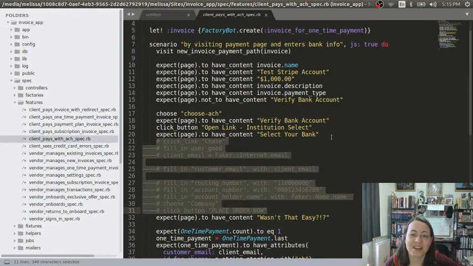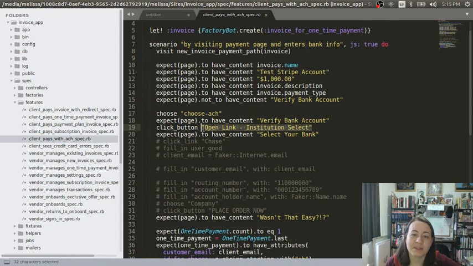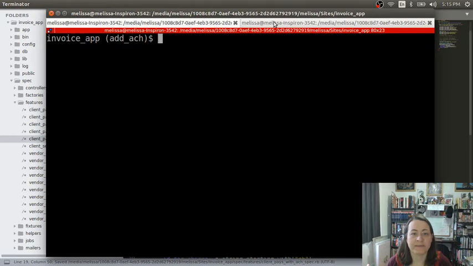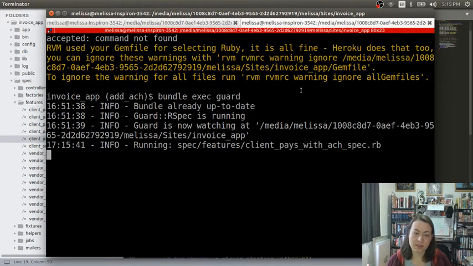So it should get up to click button and then expect page to have selection. I don't even know that this is in there yet. So let's see. We're going to just run this one. Just saving, run guard. Let's see. Yes, okay. So it's going to run this.